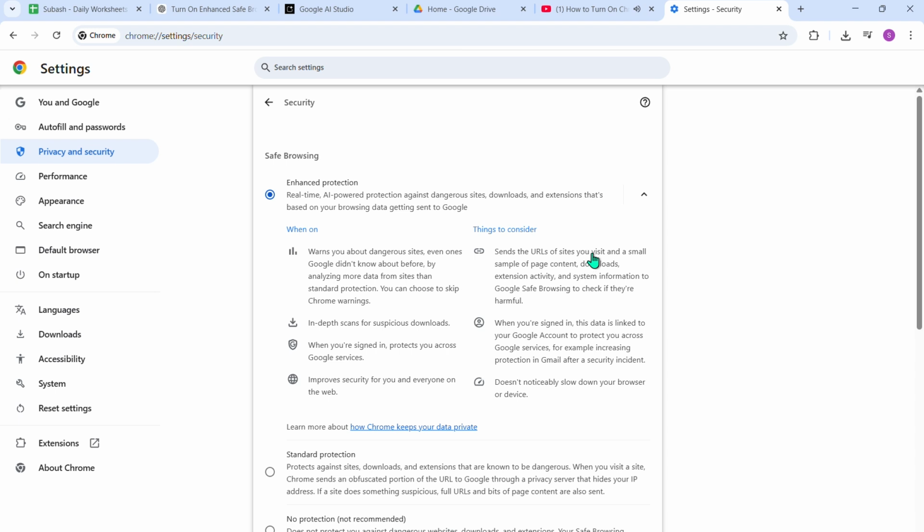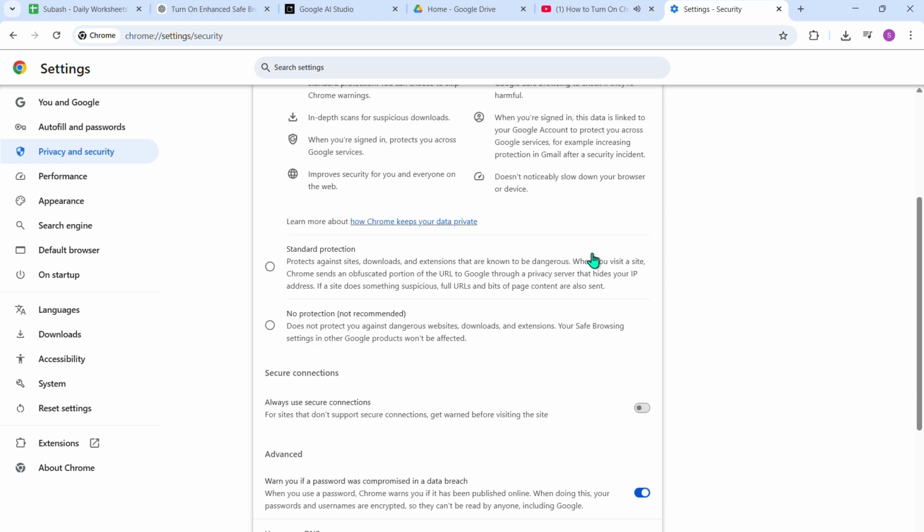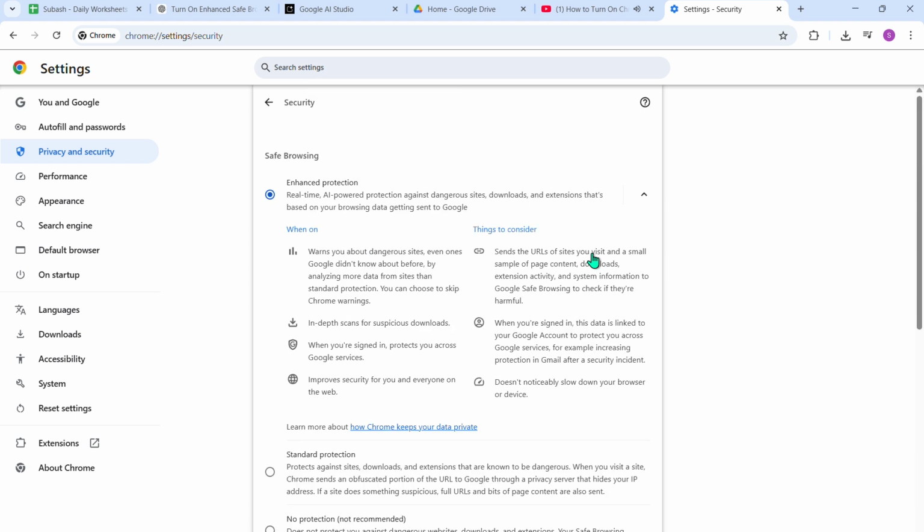So yeah, enabling enhanced safe browsing helps keep your data safer while browsing the internet. And that's how you turn on enhanced protection in Google Chrome easily.